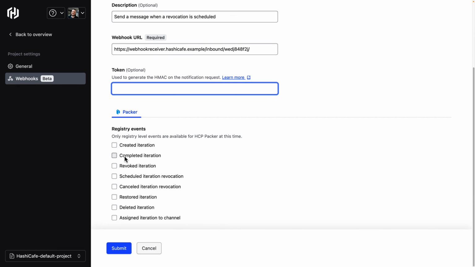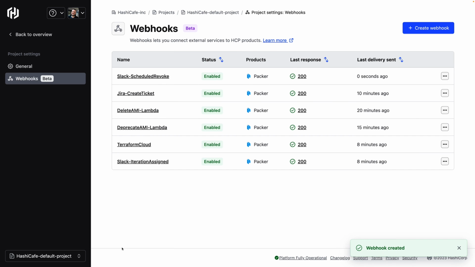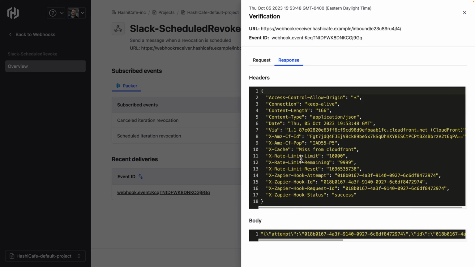And then we simply select the events this webhook will respond to. For this one, I'll select scheduled and canceled revocations. With our webhook created, you can see we have a successful response from the test message that was automatically sent by the platform to verify the receiver.